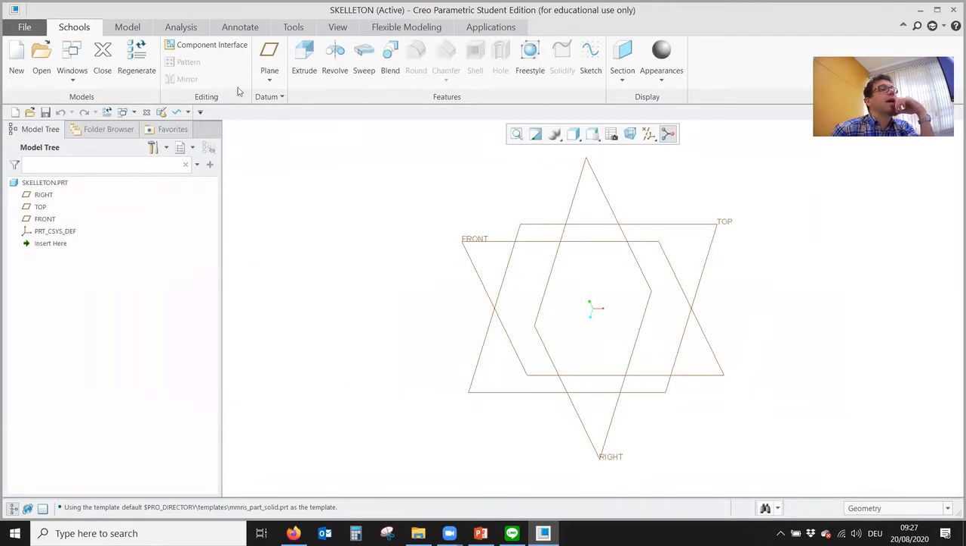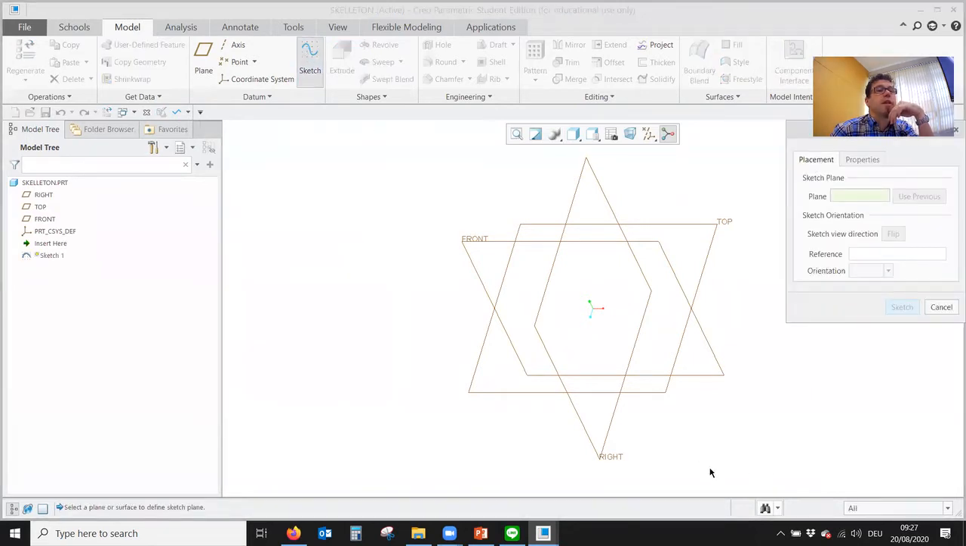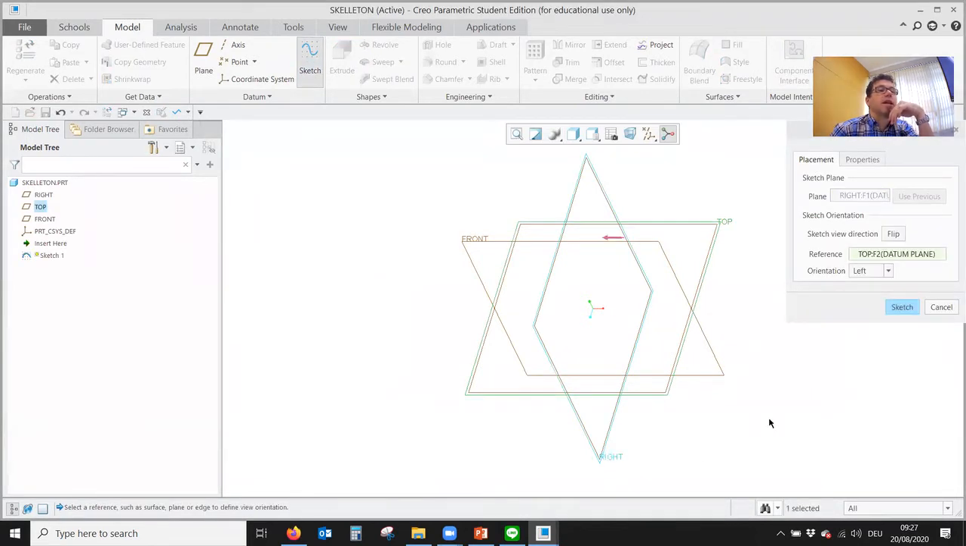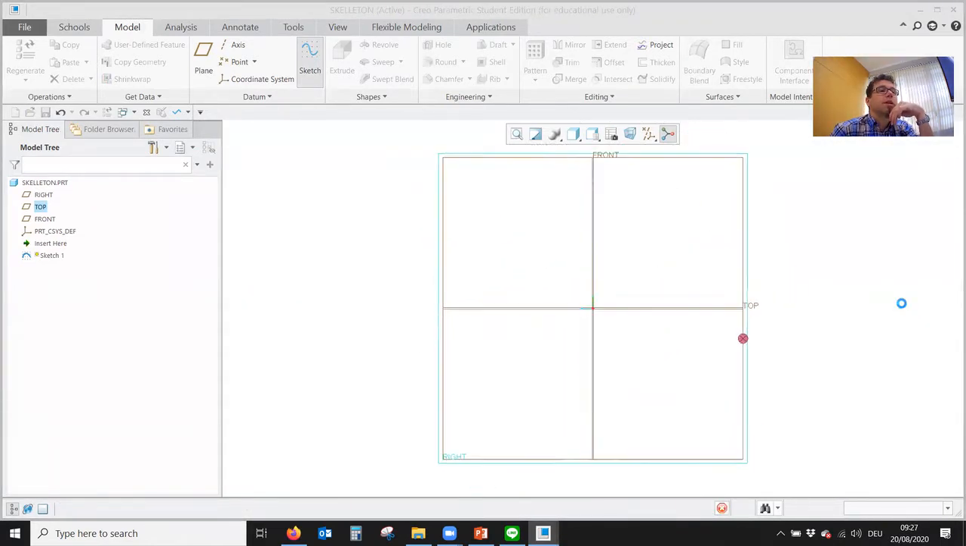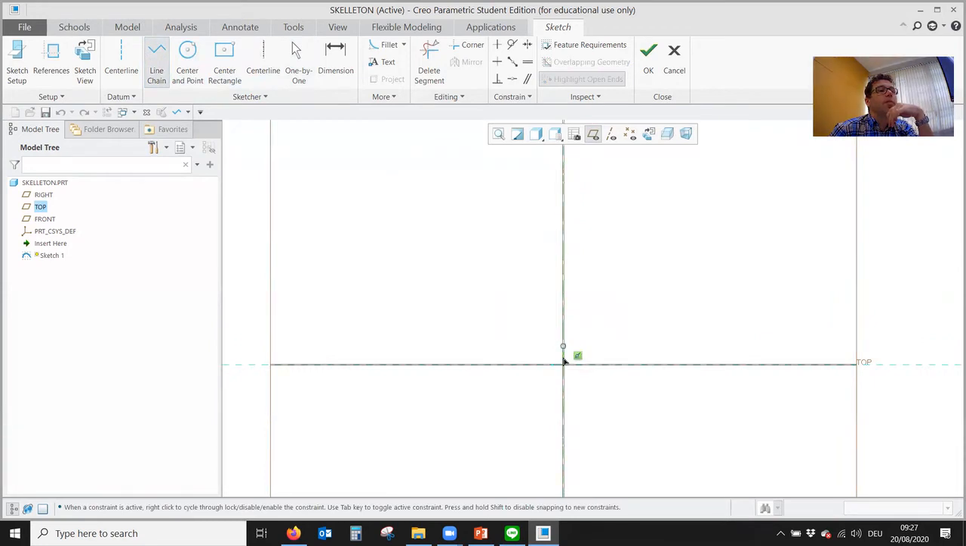And what I will do here is I will make a sketch, right? That is not a contradiction to what I said before. I will make the sketch in the right plane. I want the top plane to be on the top. And I will now just sketch the 3 lines of the mechanism.